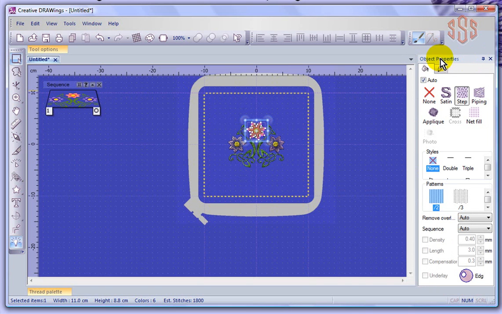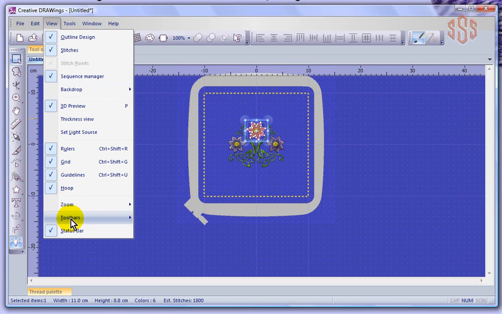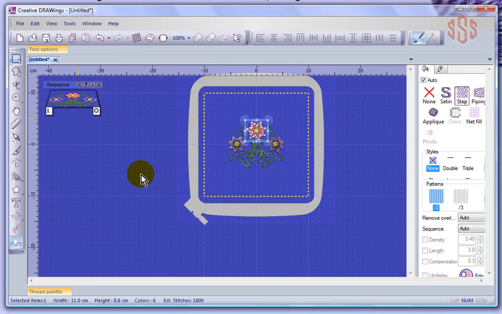You also have the ability, and you may accidentally do this at some point, to close a toolbar, and if I close the toolbar, it actually just goes away. So now you can see we don't have an Object Properties toolbar available, and if that happens, you can turn the toolbars on or off by using the View drop-down menu, and then down at the bottom it says Toolbars, and this is how you can decide which toolbars are turned on or not. So Object Properties, I'll just click on here, and it automatically turns it back on.